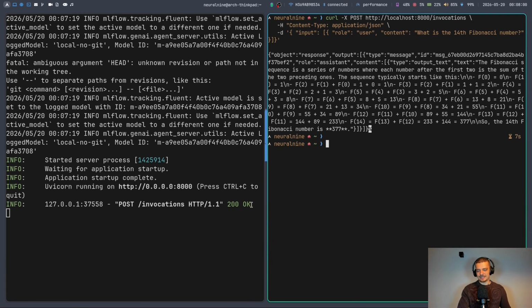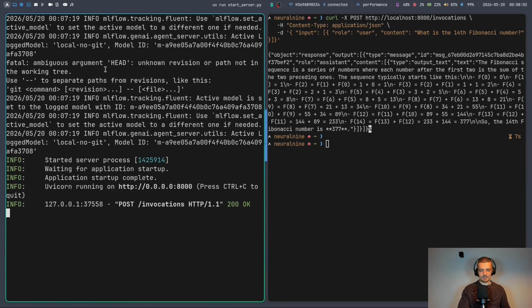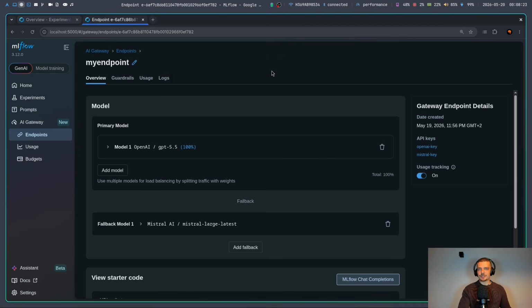So as you can see, this is how you can easily turn a model that you already have into a fast API endpoint, into an API, basically using MLFlow. So at this point, we're going to switch to the other paradigm.